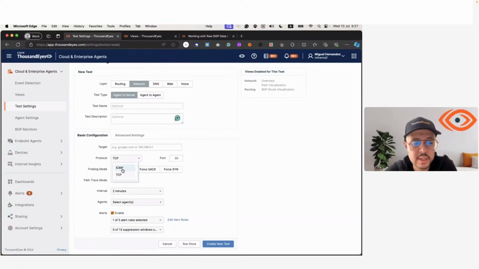Also, we have two protocols at our disposal. We can test ICMP and TCP. This is important to verify that our network devices are not blocking a particular protocol, otherwise the test will not work as expected. So for instance, if a firewall is blocking port 80, we will not be able to retrieve that information. Right now, the test is configured to use, for instance, TCP port 80.